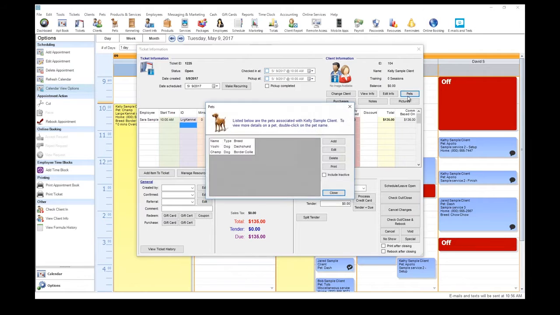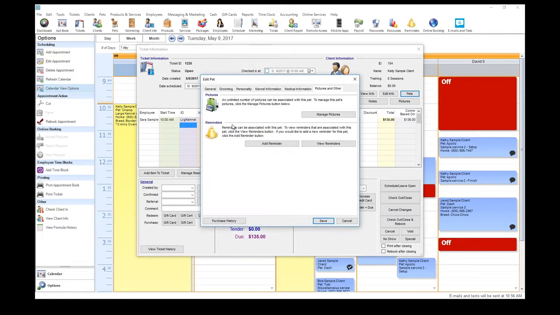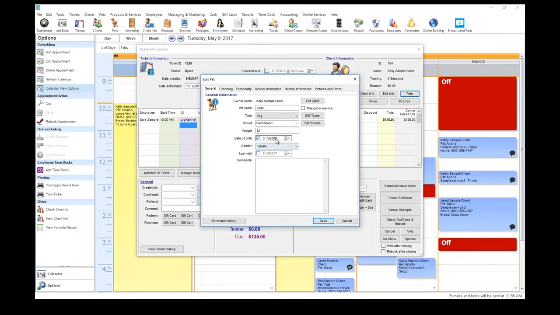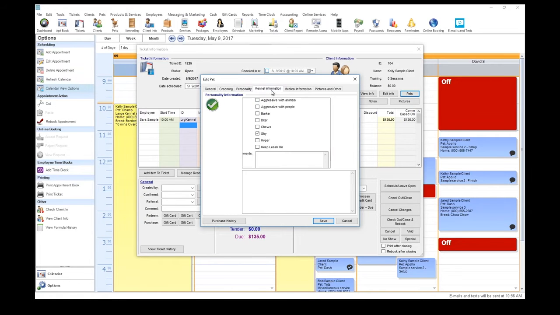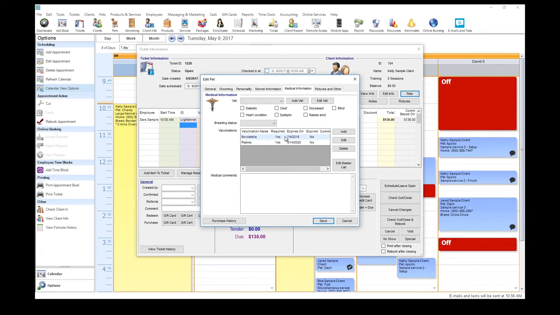Within every client profile is a Pets button. Pressing this will allow you to add notes about the pet beyond the breed and weight. The tabs across the top include personality traits, kennel and grooming notes, as well as vaccination and even pictures.